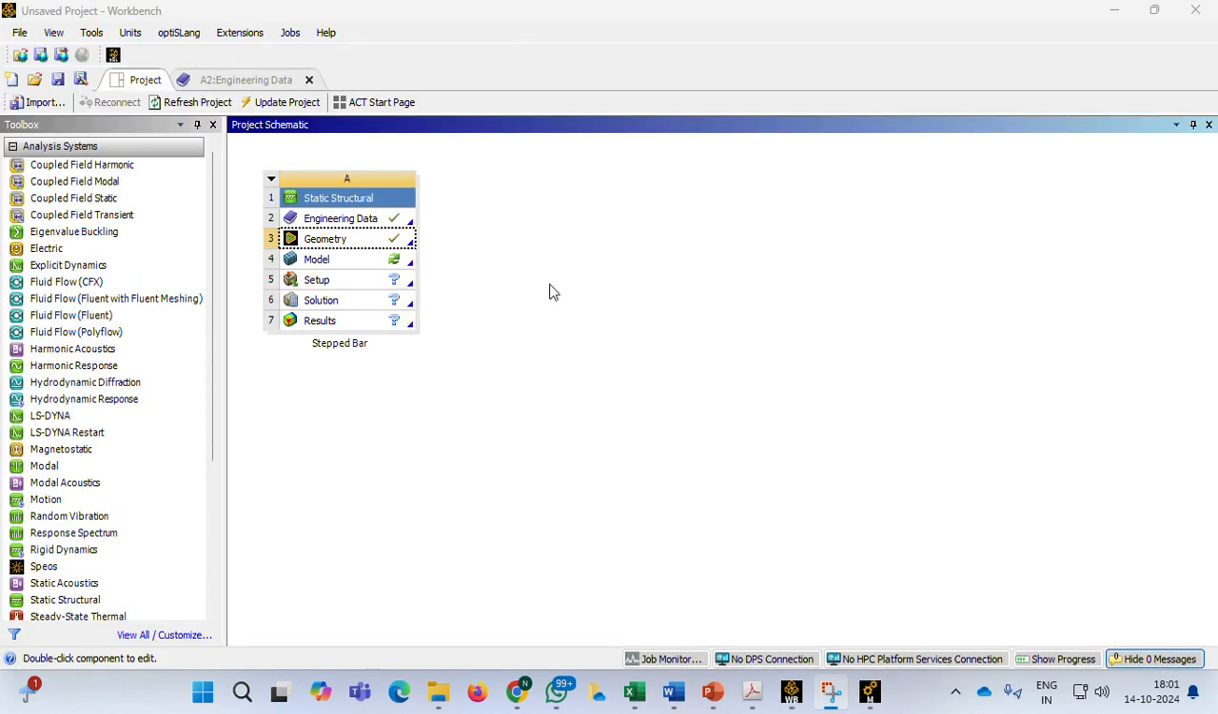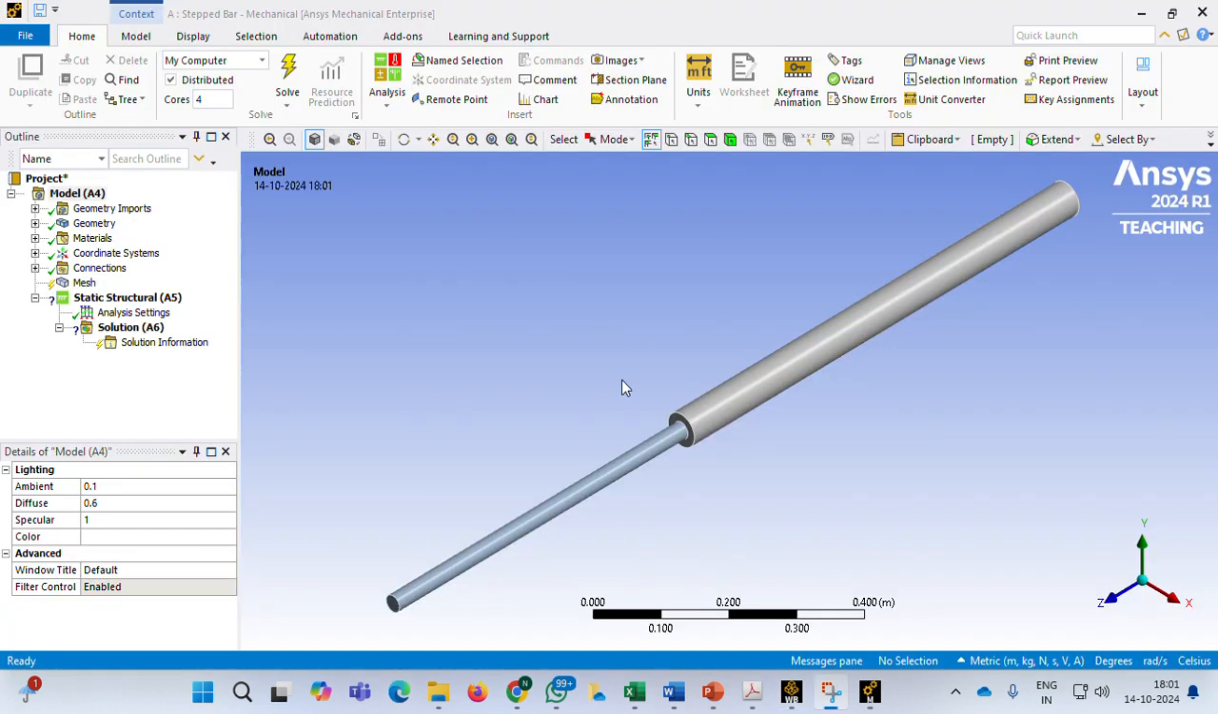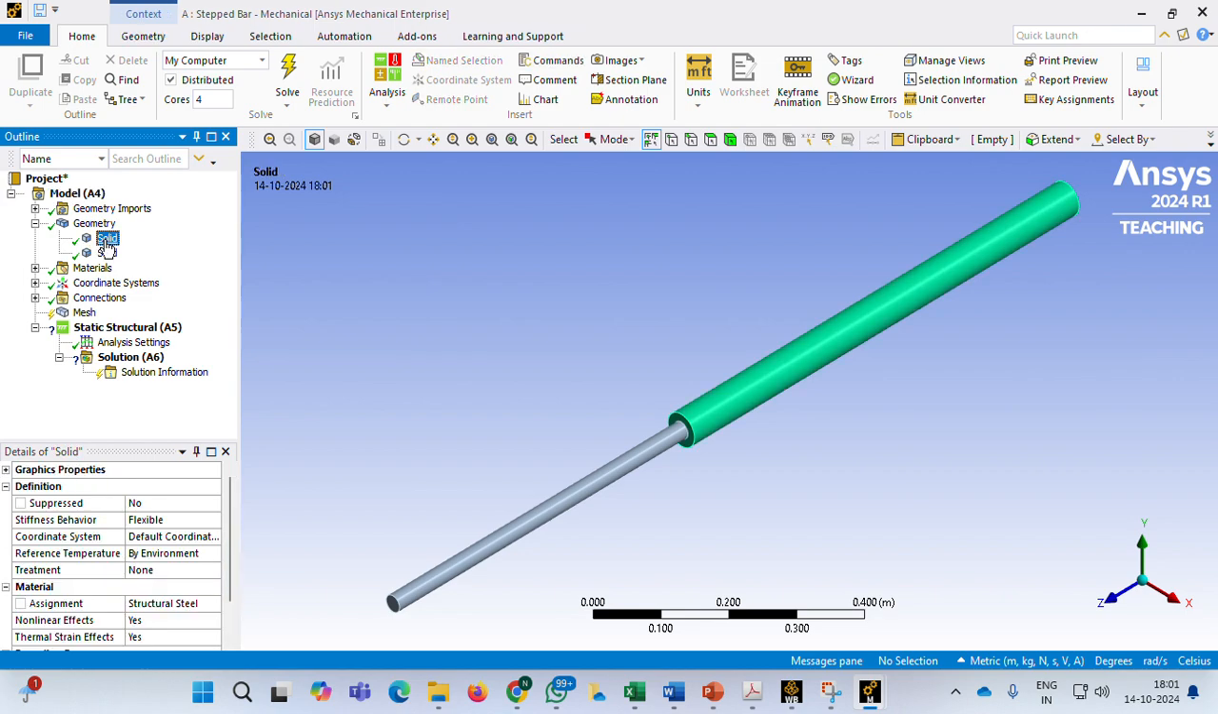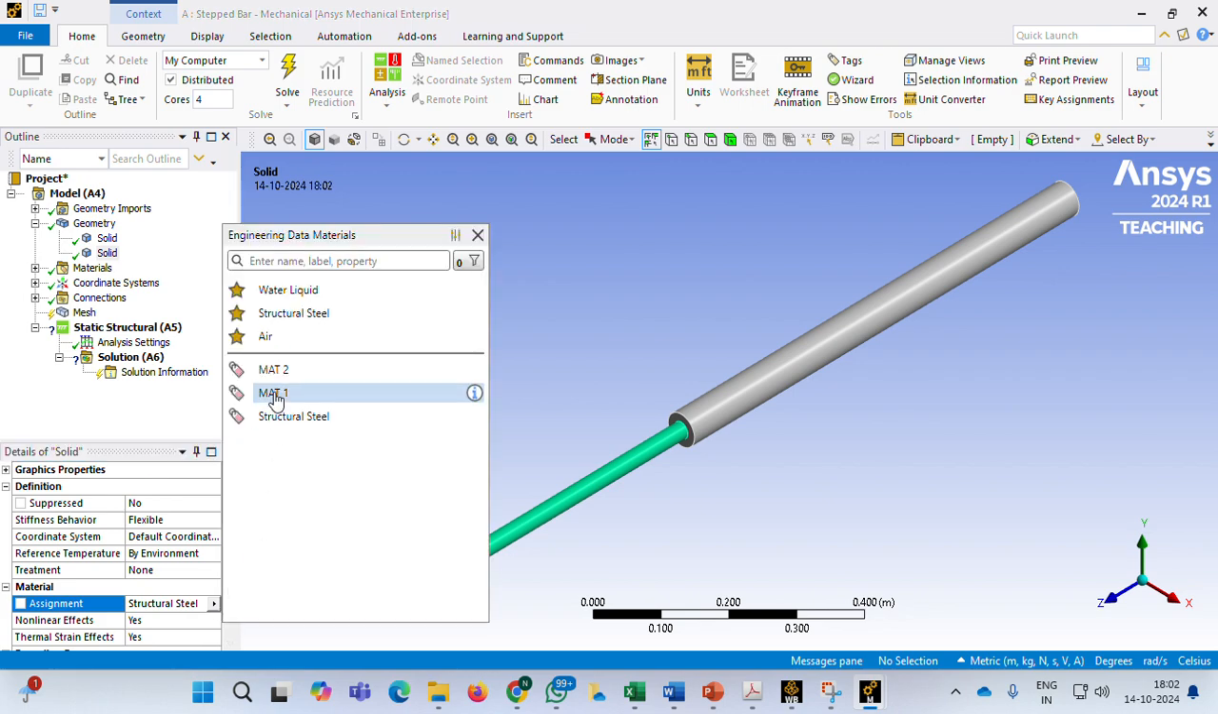So go back to the workbench, double click on the model. So your model has been imported successfully. So this is the project tree. You can see, just click on the geometry and click on the solid. As we have two materials here, software will not understand which is material 1 and which is material 2. So you need to assign the materials. To do that, click on first solid, change this assignment to mat 1, and again click on second solid, change this to mat 2.